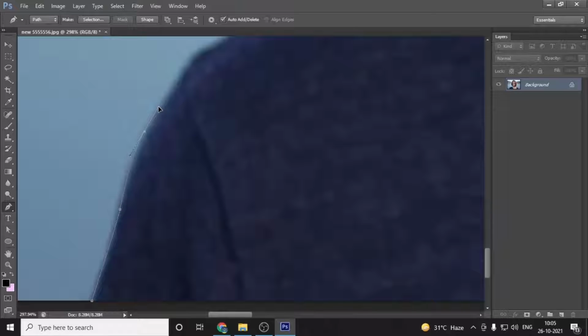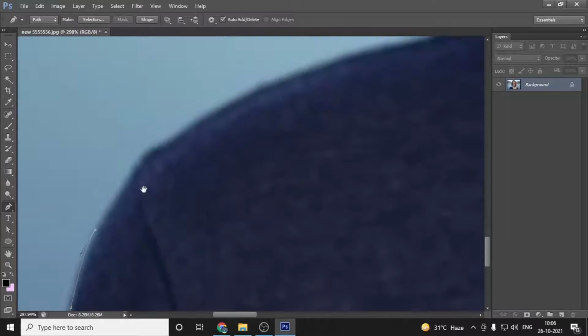After every node you need to press Alt. When you press Alt, you can see the change of the pen tool. Look, before Alt, now Alt. You can see an arrow type of icon appearing at the bottom of the pen tool. Just left click over here and that anchor will vanish, and you are able to put another curve.